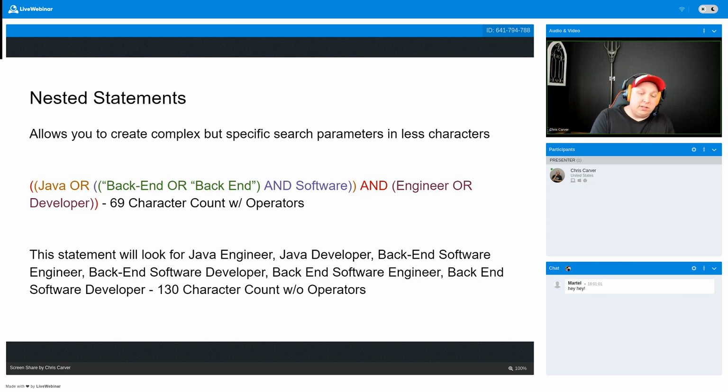That includes down below that giant block of text of Java engineer or developer, backend software engineer, and so on. That's 130 character count without any of the operators. So you're being more precise. It's taking up less of your time, and you have to do less work to get the same results, which I'm a big fan of. I wouldn't say I'm lazy. I'm efficient. I want to work as little as necessary to get the best results. And nested statements is a great way to build those fundamentals and begin doing that.